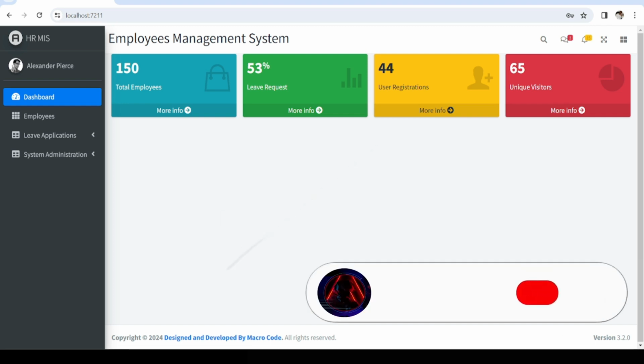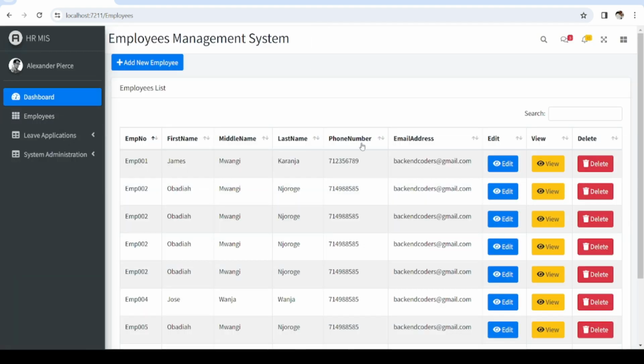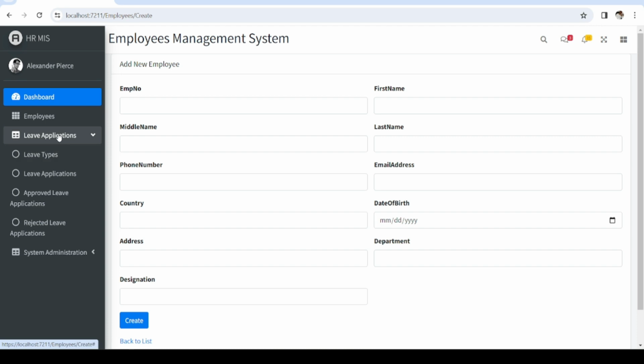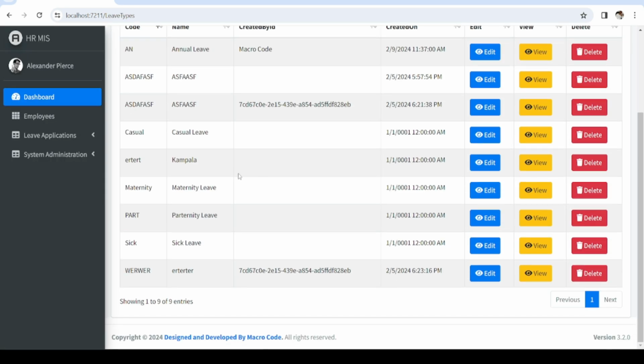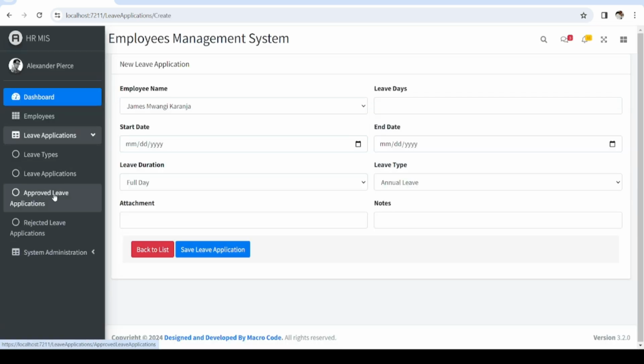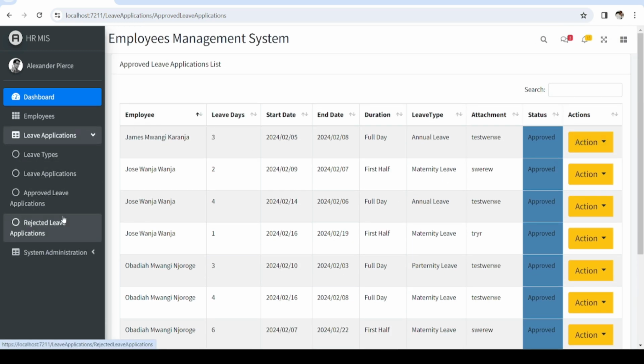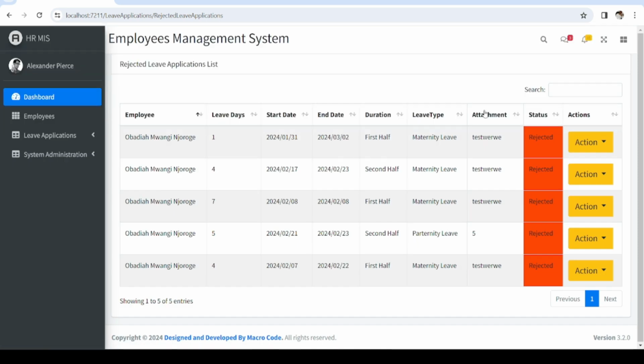So today we are going to proceed with our video on employees management system. In our previous videos, we've created employees records where you can add a new employee. We've added leave applications where you can add leave types. You can also add leave applications, create a new leave, and approve a leave application. So you can see these are the leave applications that have been approved. And you can also reject a leave application. So you can see this is a leave application that has been rejected.